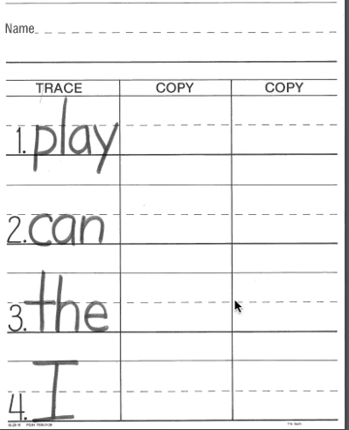So once you're done, all of these spaces are filled in with words. And how do you get them filled in? By first copying from Ms. Jones' example here. Play, can, the, and I.